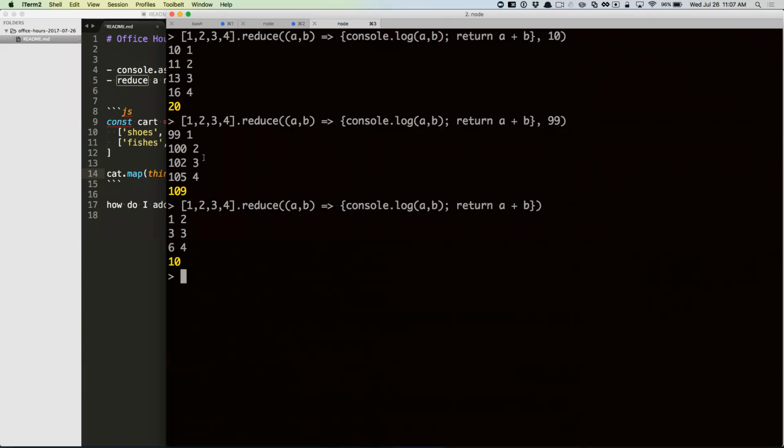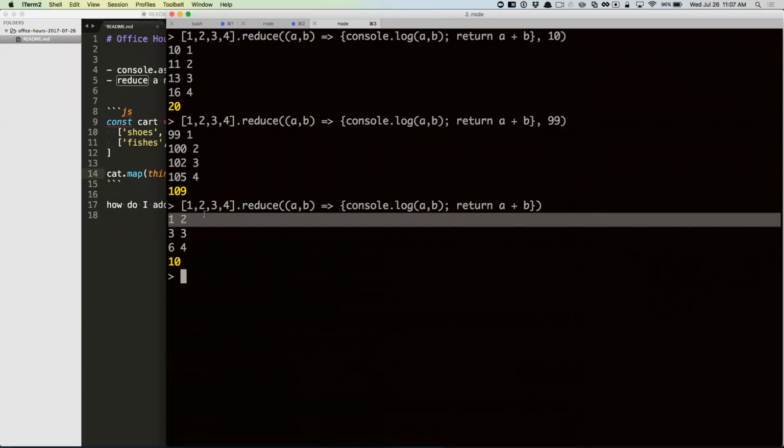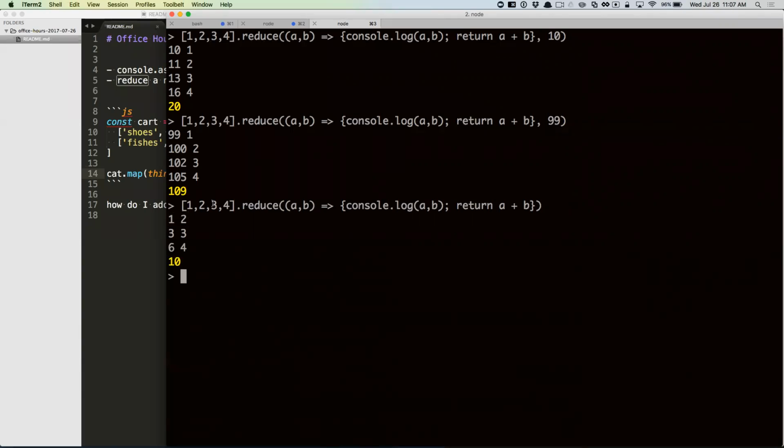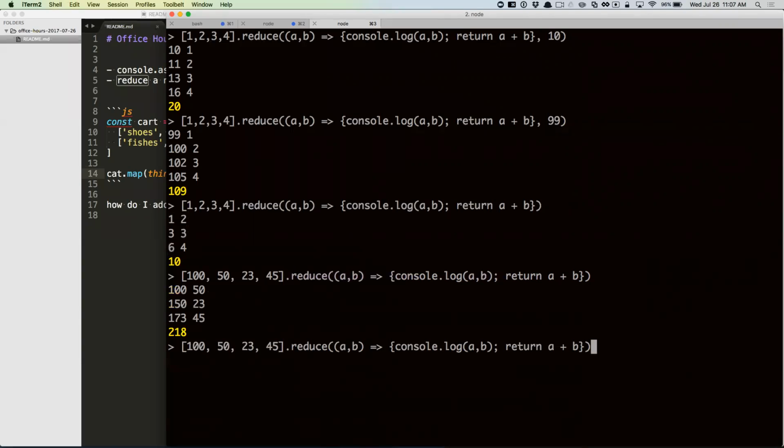But if you give it no initial value, A and B are just the first two elements, which returns 3 plus 3, which returns 6 plus 4, right? So if we wanted to have something a little better, 150, 23, 45, right? So 100 plus 50, then 150 plus 23, right? And then if I'd given it an initial value, we'd get something like that.